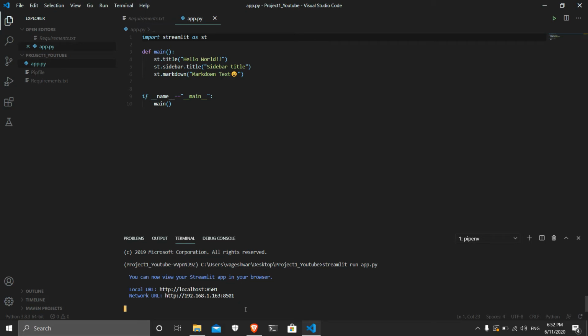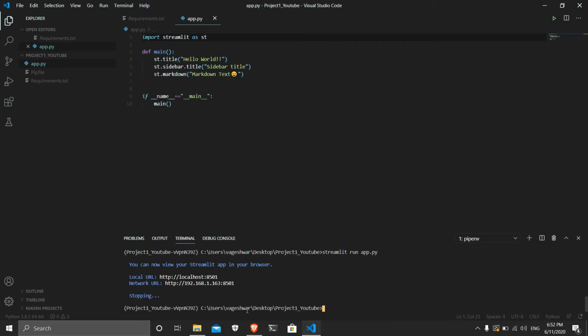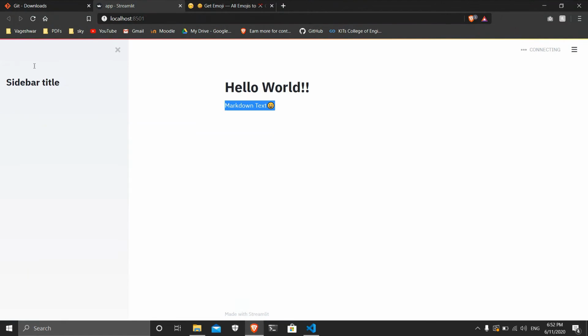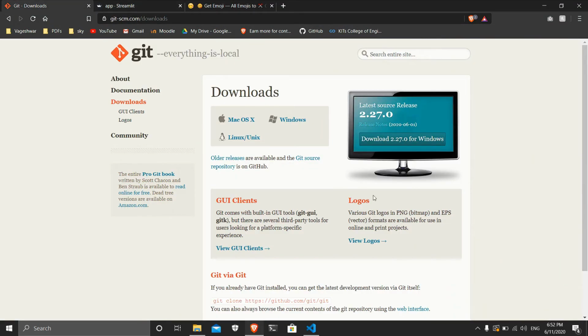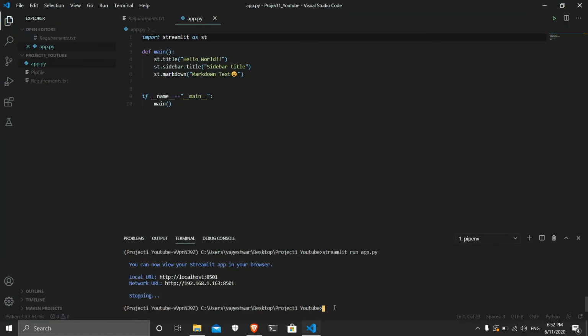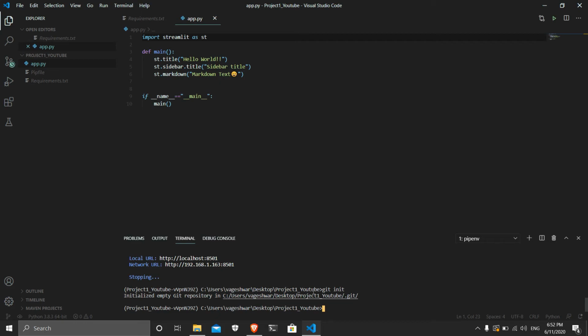Now another thing which I want to show you is some git commands. So basically I'm stopping the server now. In order to run git commands, you need to install git on your machine. You can download it from git-scm.com/downloads for Windows, Mac OS and Linux. Linux basically comes with Git pre-installed. So in order to create a repository, just type git init. If you type this command, it will initialize an empty repository in this given directory.